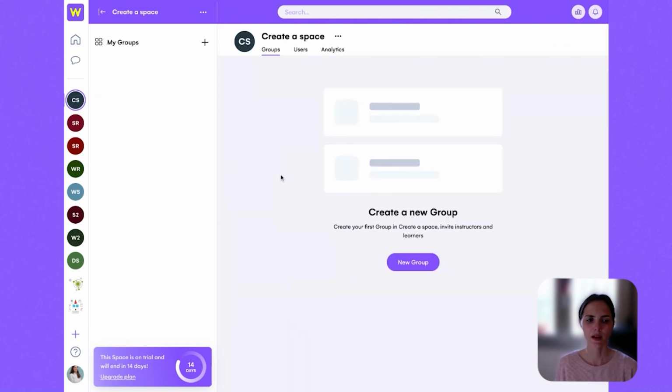Remember that within WeSchool, we have different user levels. Instructors will be able to manage their groups. Administrators will be able to manage spaces, and learners will have access only to the groups that they're invited to.